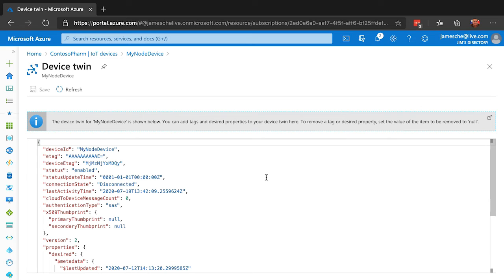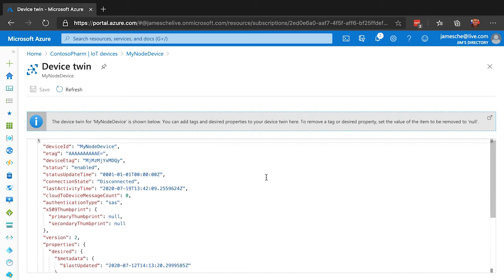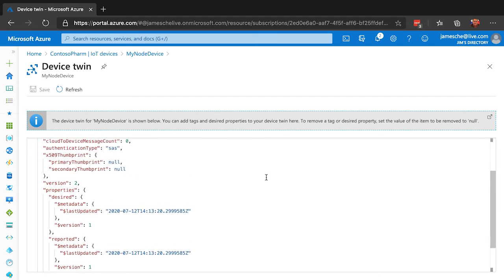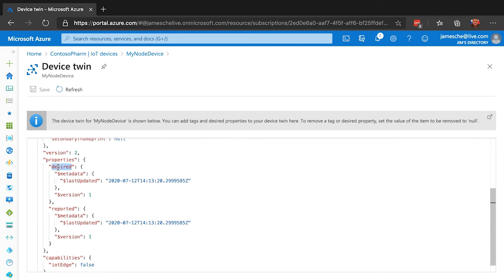Now the device twin is how IoT Hub can make sure that configuration changes are applied even if the device is offline. Notice there's a desired section. I'll go down here. There's a desired section right here. And then there's also a reported section right here. Now, if the properties that are reported from the device don't match the desired values in the desired section, IoT Hub will send configuration to the device so that these two sections match.